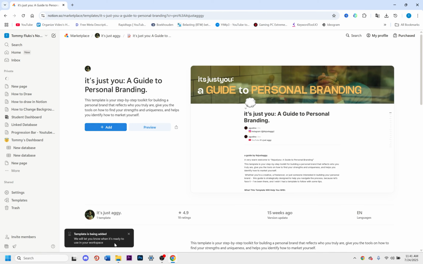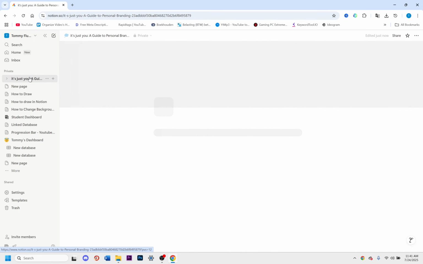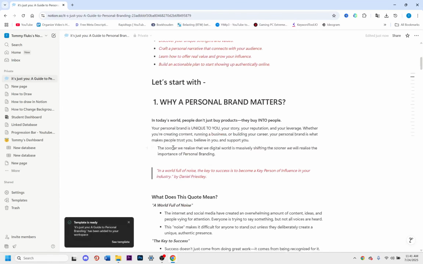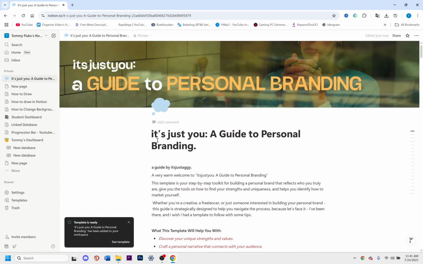Template is being added. We will let you know when it's ready to use in your workspace. So right now it's loading right here, but when it's done, we click immediately on it and then we can start working with this template. So right now the loading is almost there. So right now we go to it and then right now we can use this template how we want.